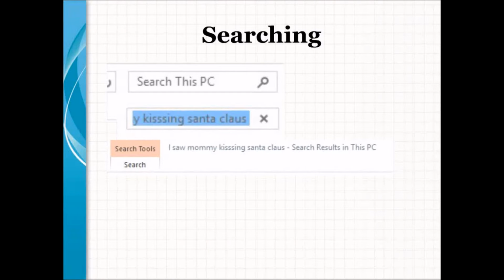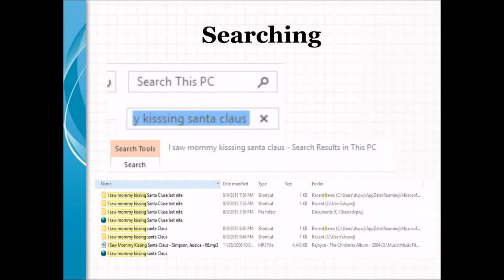And here are the search tools. You hit search, and it gives you some results. I came up with quite a few results. A lot of it is because I typed it in a couple of times, so it went into the recent files and a whole bunch of different stuff. But you can see the file folder once, and you can also see that I've got a song on the computer, Mommy Kissing Santa Claus.